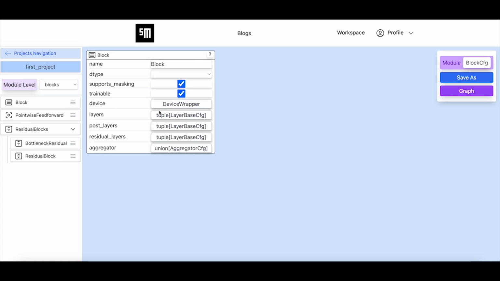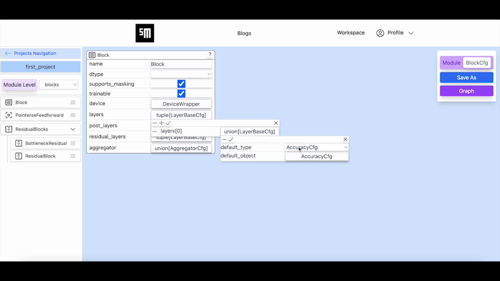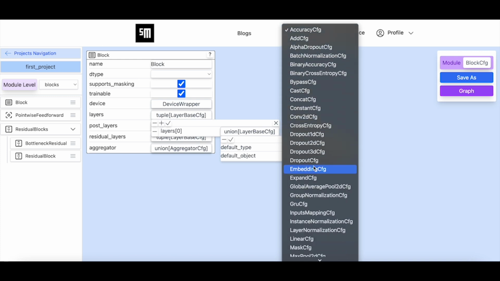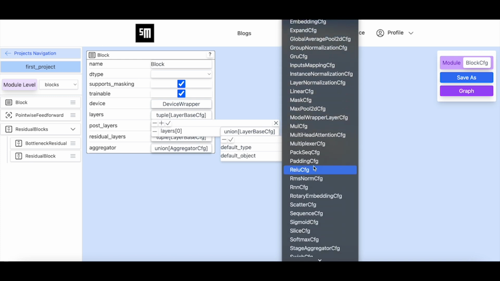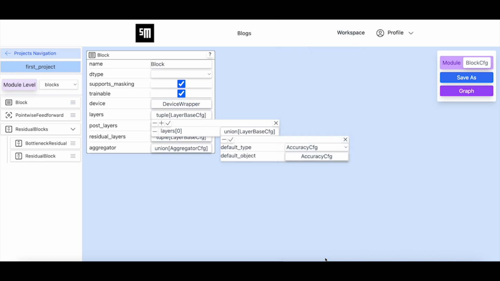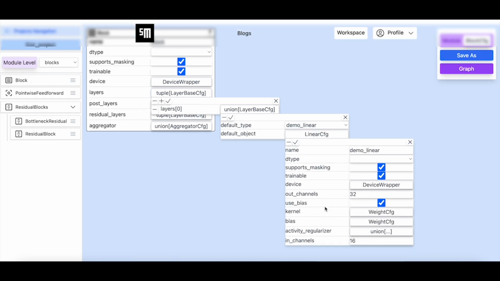Now we want to design a brand new block without relying on the built-in blocks. In order to do so, we start by adding a new layer to layers parameter. From the top-down menu, we have access to all the different layer types that we could choose from. In addition to the default layer types, we have access to the customized layers in our personal library. Here we choose demo linear from our personal library. As you expect, the input size is 16 and the output size is 32.